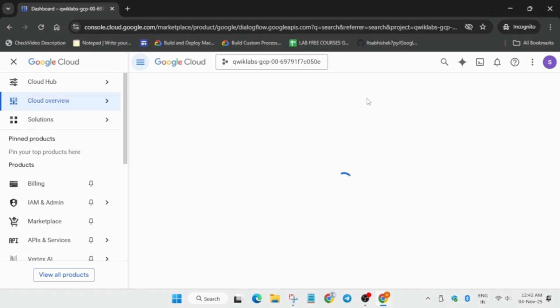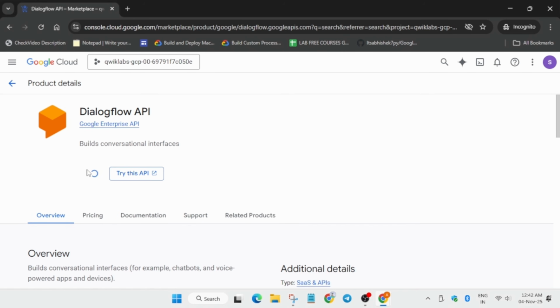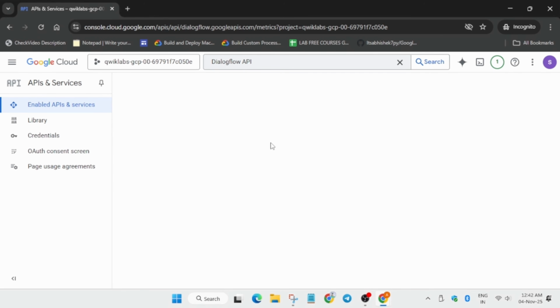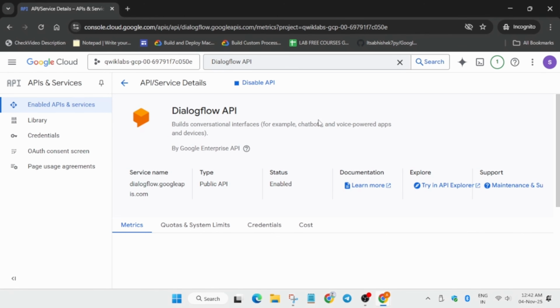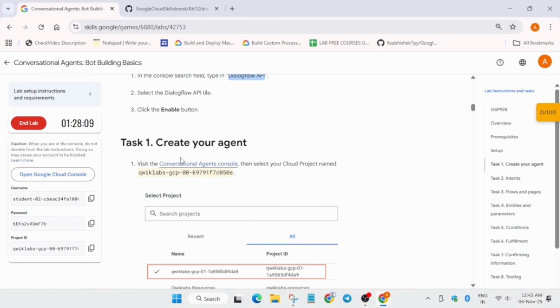Now the first thing is that we have to enable this API, okay, so that we can work on our agent. Now here it's enabling, it may take some time, so wait for it. So finally API has been enabled. Now come over here, task 1, open incognito window.